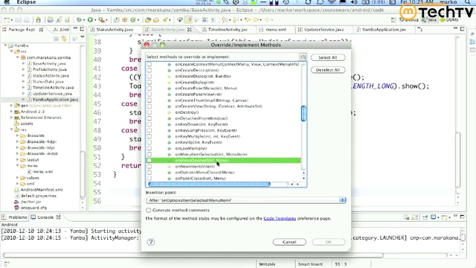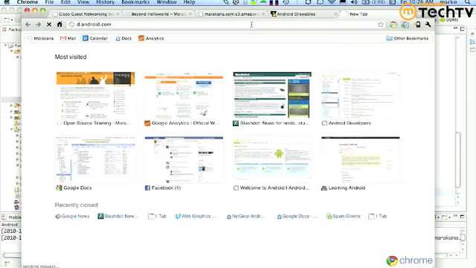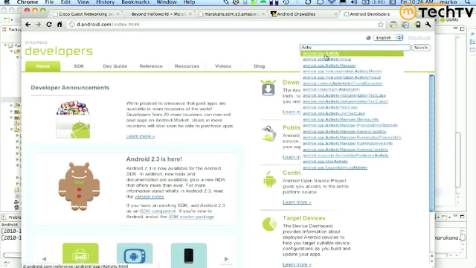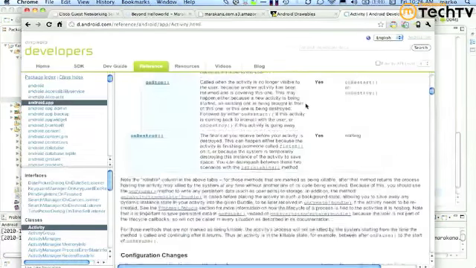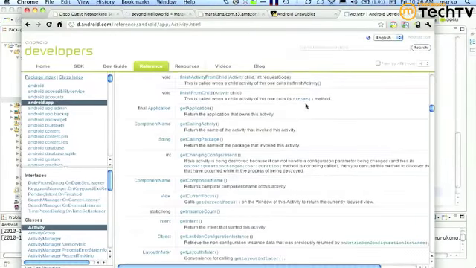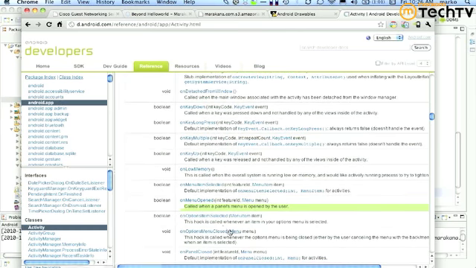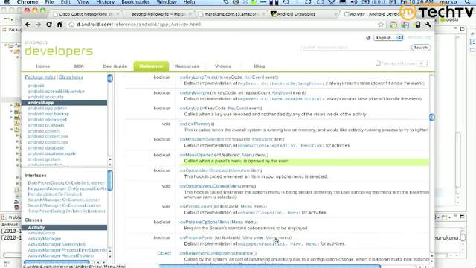On menu opened. Okay, so if you don't have enough documentation here, alternatively you could look at d.android.com, right? So I would look inside of activity and I would look at what's available. Again, I'm looking for on menu stuff. On menu open, called when a panel's menu is opened by the user. On options menu created, closed, on prepare options menu.